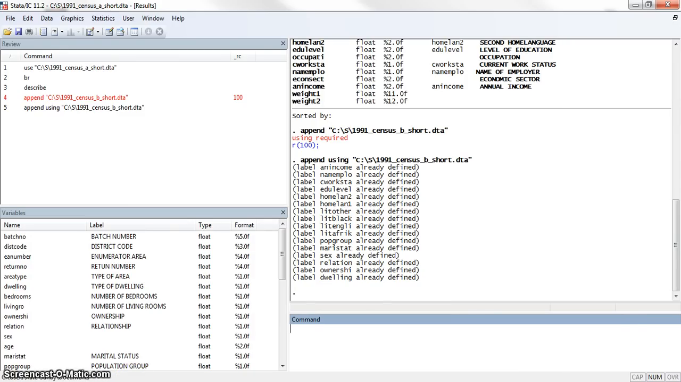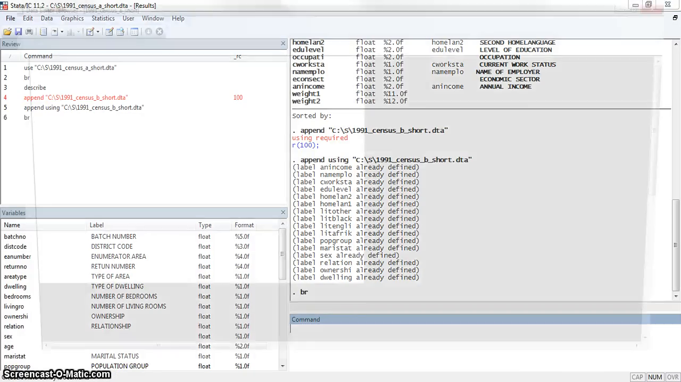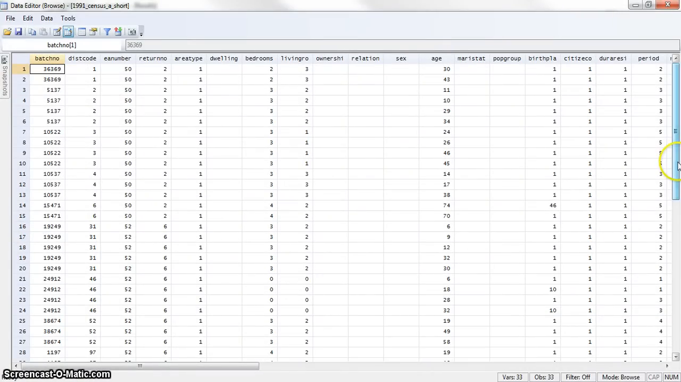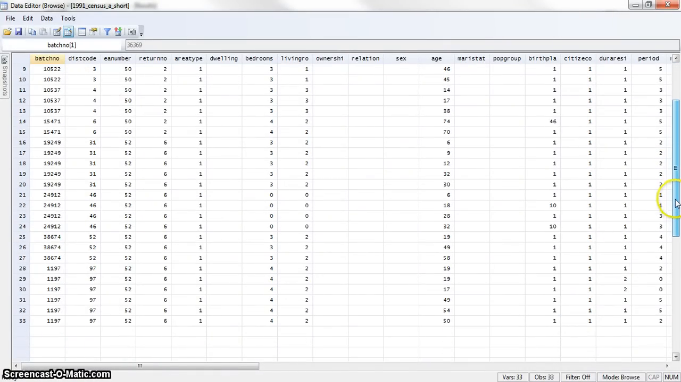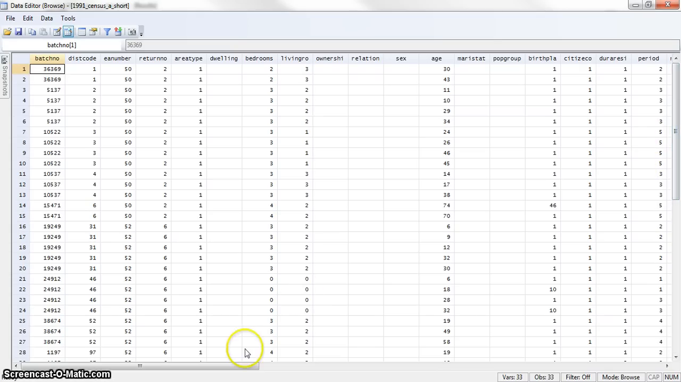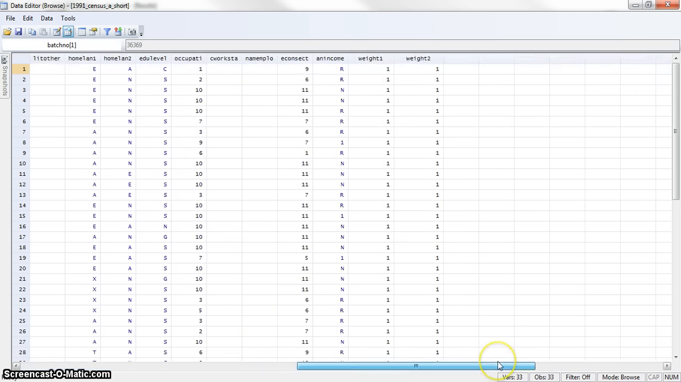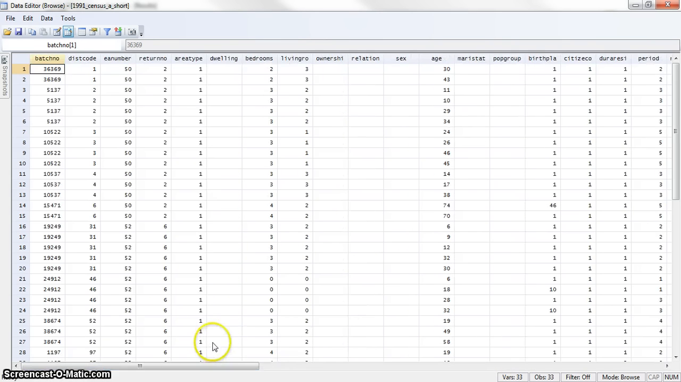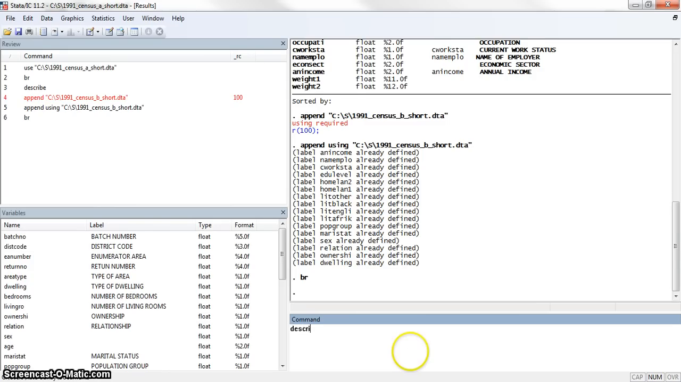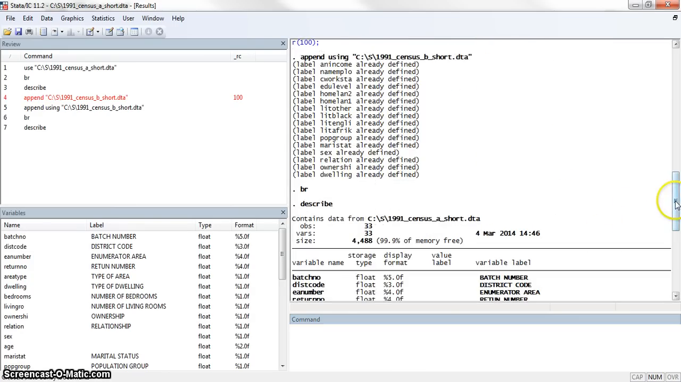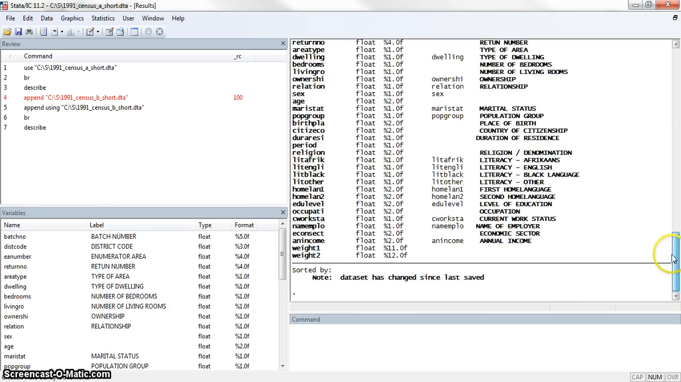So now to check our work, I'm going to browse the data again so you can just get a sense of what this looks like. You see now that we have a number more cases that have been added, but we still have the same number of variables. And another way that we can confirm this again is to hit describe, which again shows us that we have our 33 variables, but we're now up to 33 observations. And you can basically just keep on appending data indefinitely. So I'm actually going to add one more. So we'll do census C. Short.